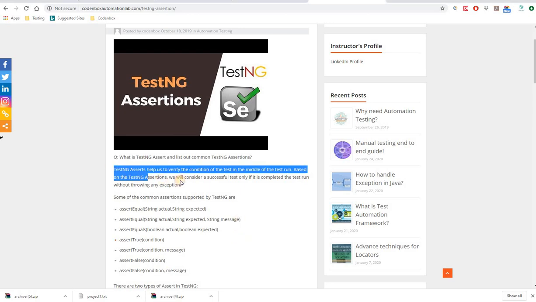Let's see, theoretically, what is TestNG Assertion. TestNG Assert helps us verify the condition of the test in the middle of the test run. Based on the TestNG Assertion, we'll consider a test successful only if it completes the test run without throwing any exception, or we can say without throwing any error. It means the same thing we do in automation: your expected result and your actual result have to match. If it doesn't throw any exception, then we can consider that specific test case as passed.